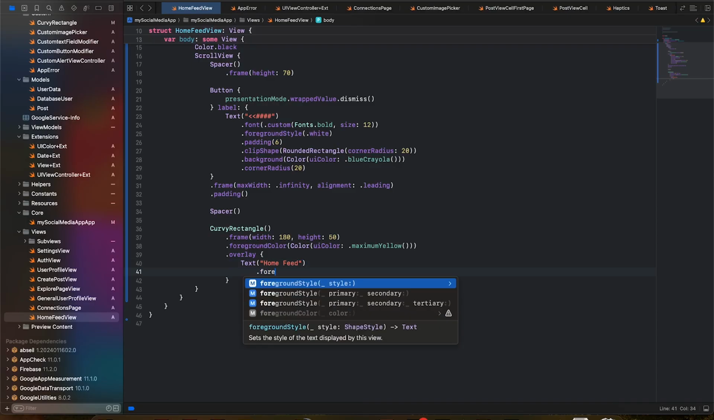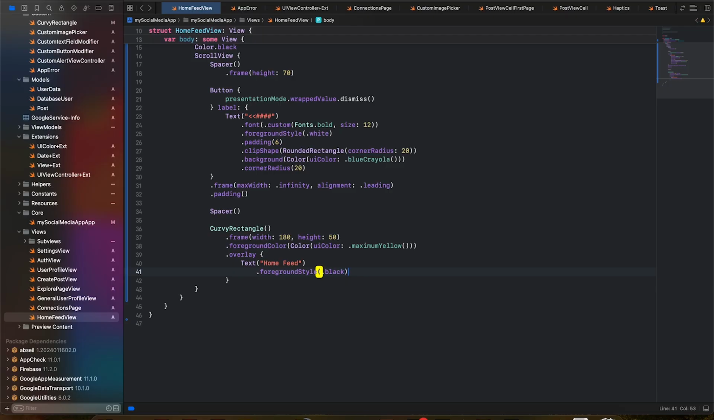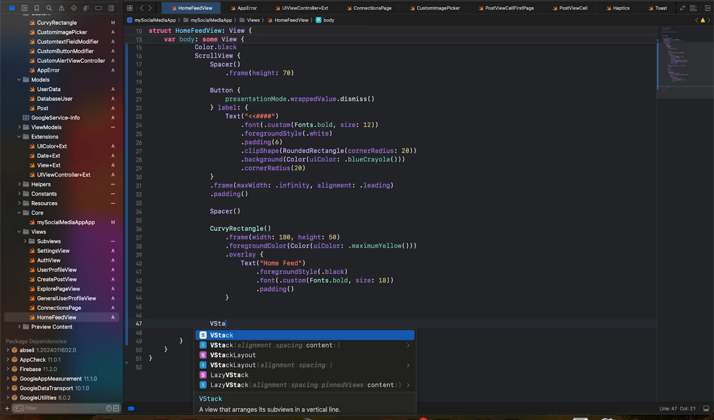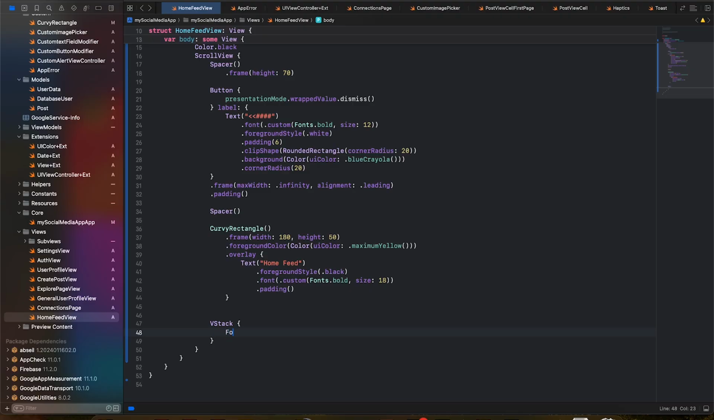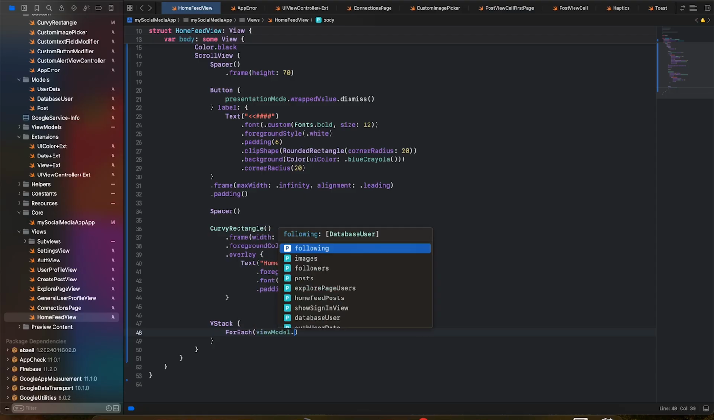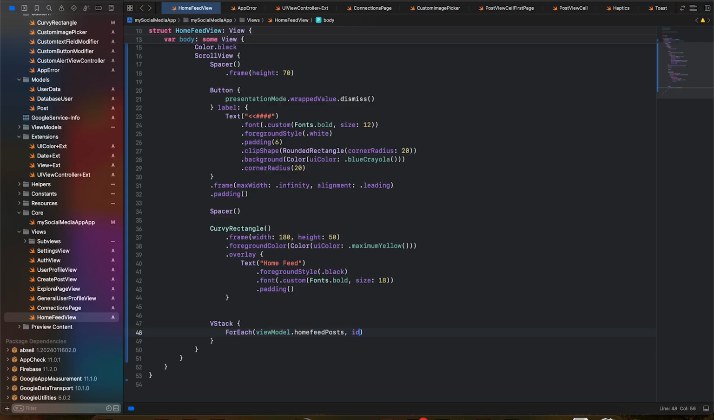What we can do now is add the foreground style with black. Then we can have font dot custom, fonts dot bold, and the size should be 18, and we can have some padding here. So this is there. Now we would start a vertical stack here, and the vertical stack will open up. It would have the post view to show. So there should be a for each, which should take in view model dot home feed post. Then we take in the id. It should be post id.